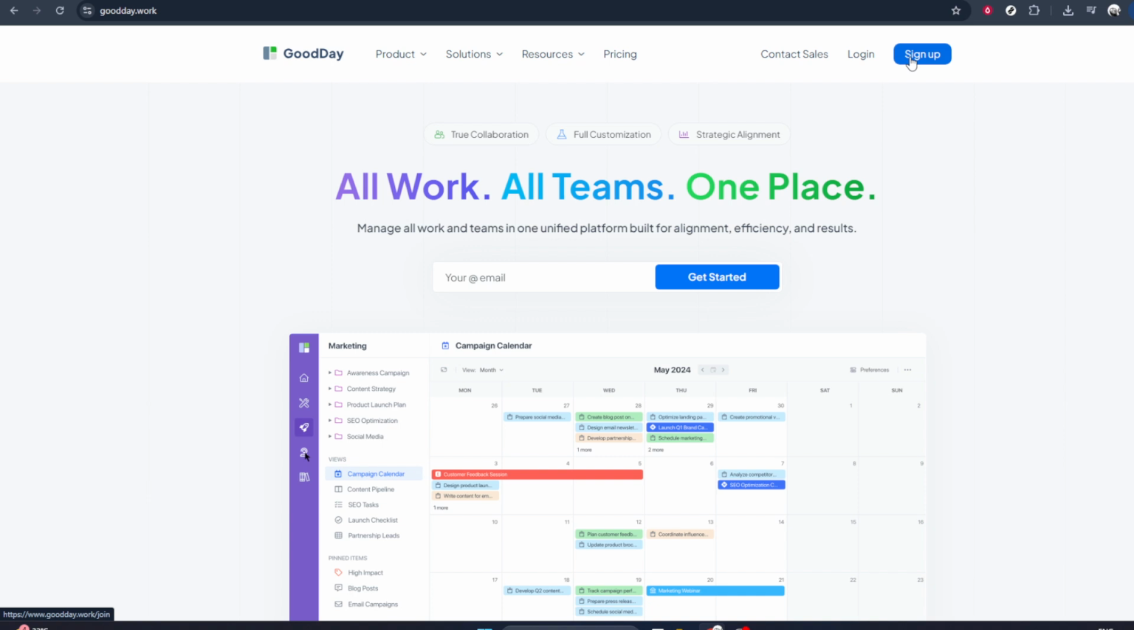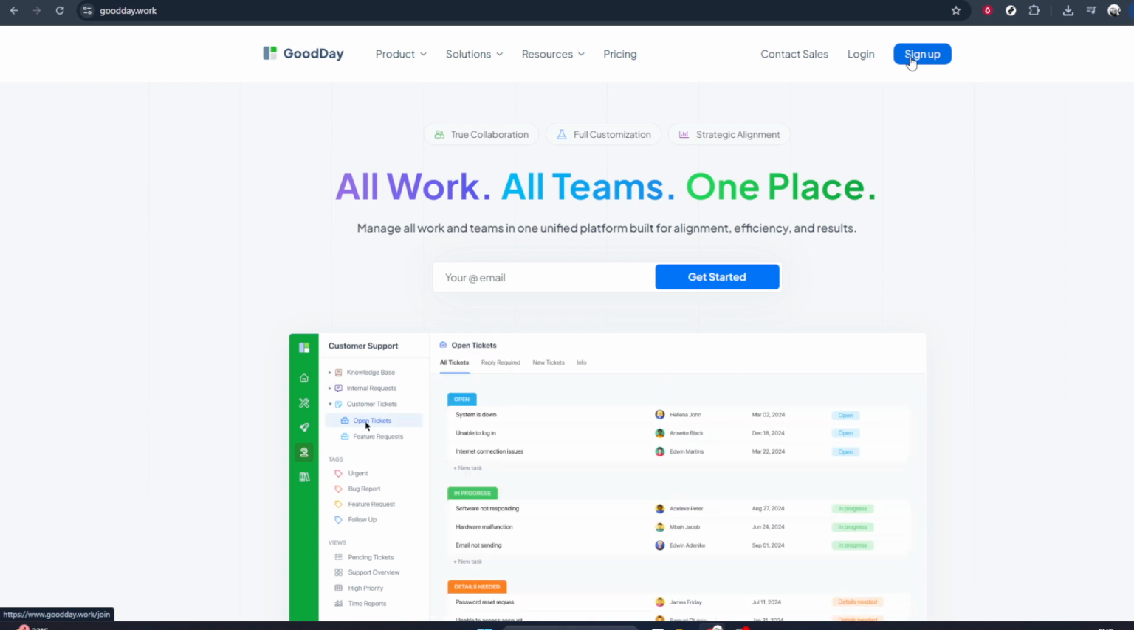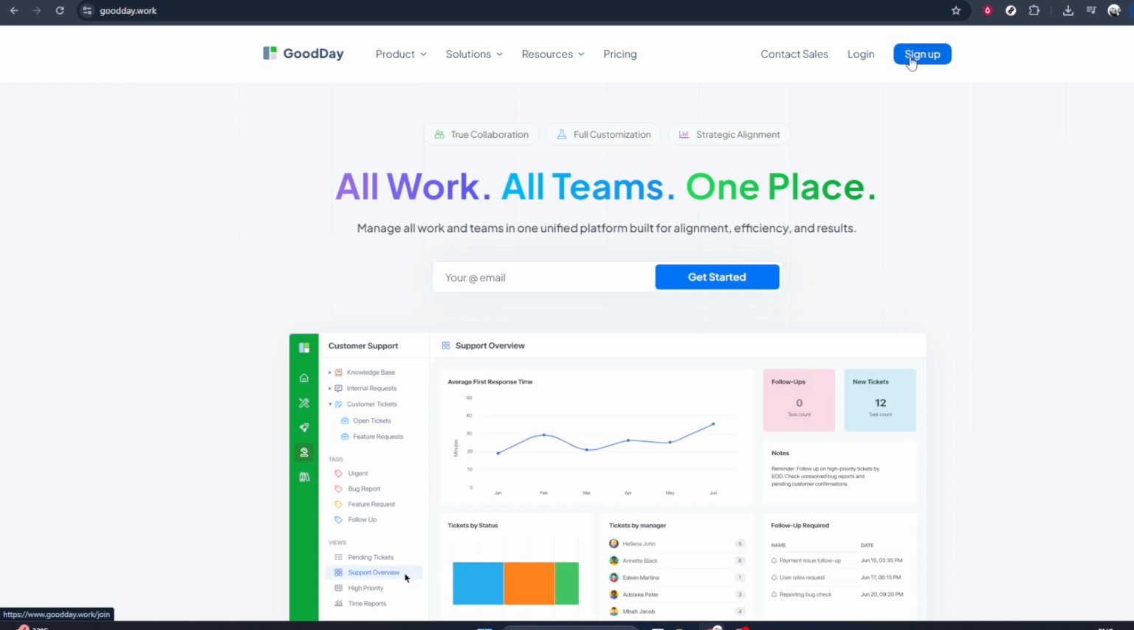Once the homepage loads, look toward the top right corner of the screen for a button labeled Sign Up. This is where you'll start creating your new account. Go ahead and click on Sign Up. You should now be on the registration or join page.